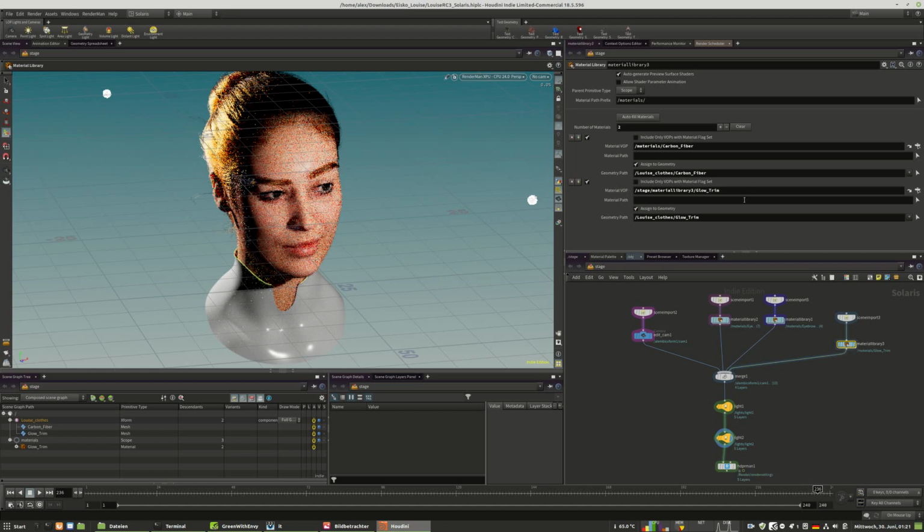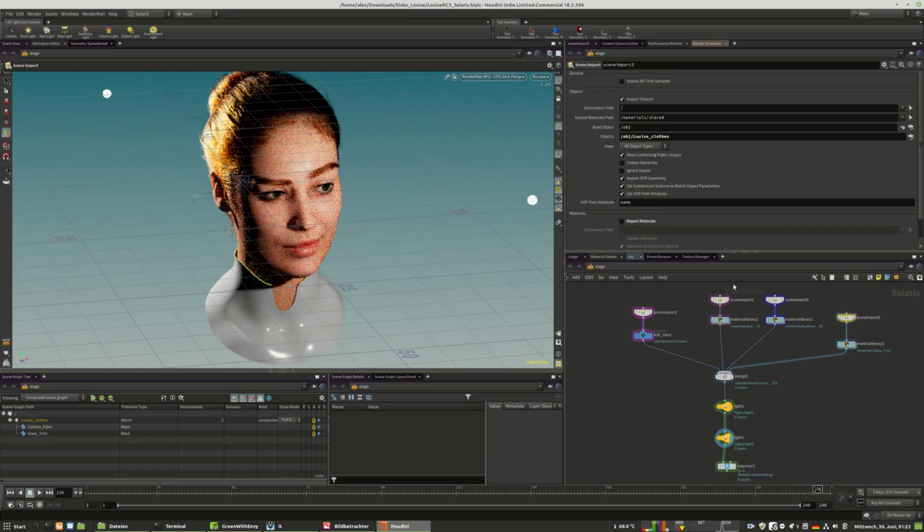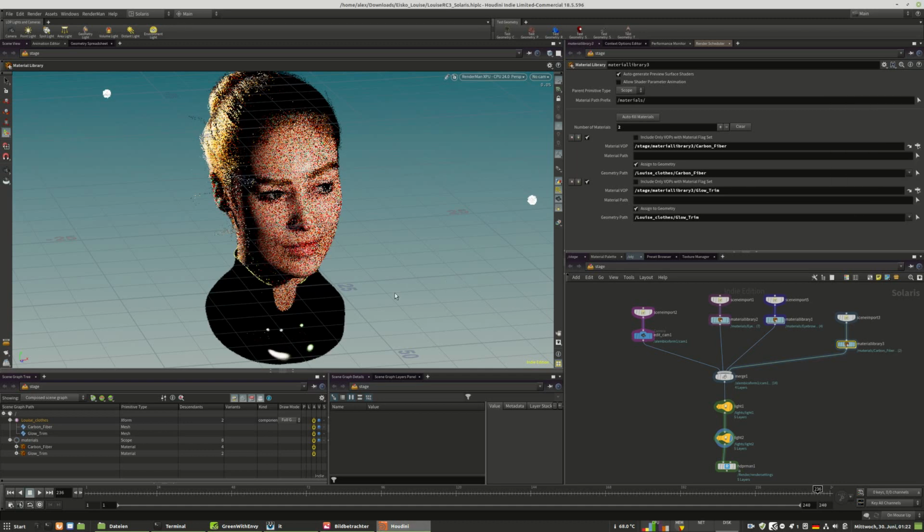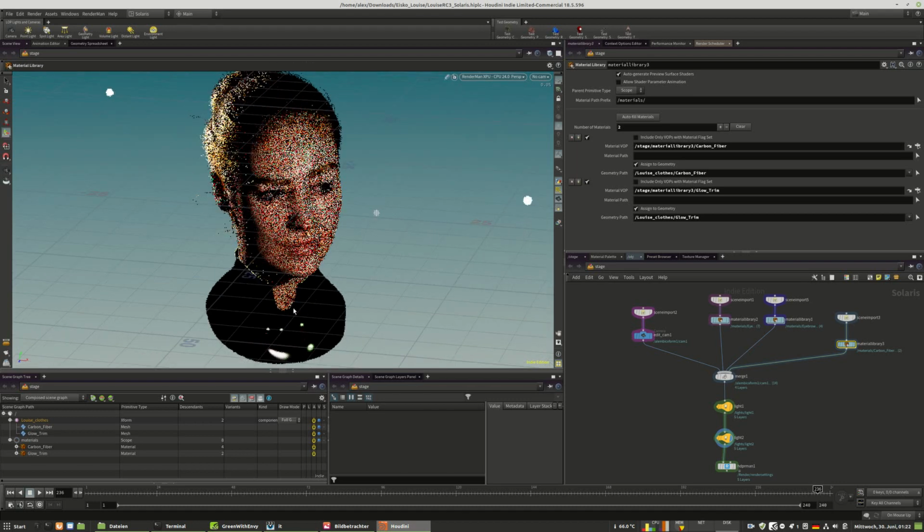So maybe I did a mistake right here. Okay, I did a mistake. I see it right here. This was my bad. So where is the material? I can't see it. Carbon fiber. That's the right one. So now we have it. So yeah, working.